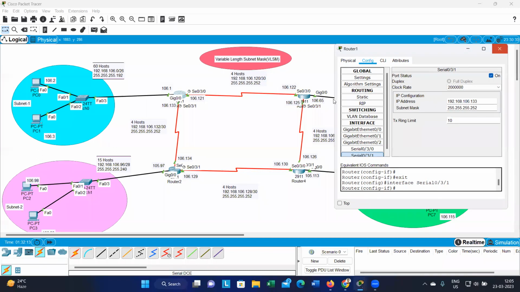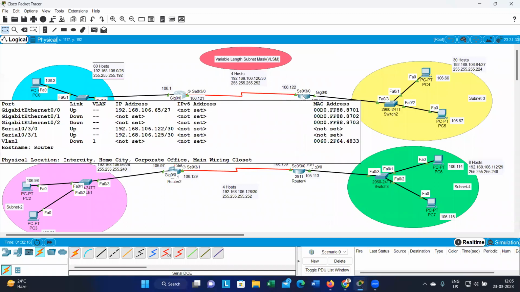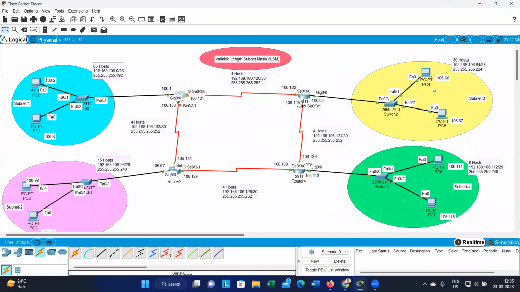In the same way, you have to connect this router with this subnet, this router with this subnet, and this router with this subnet. After all these connections, you have to make a route from this router to this router, to this, and this router to this.